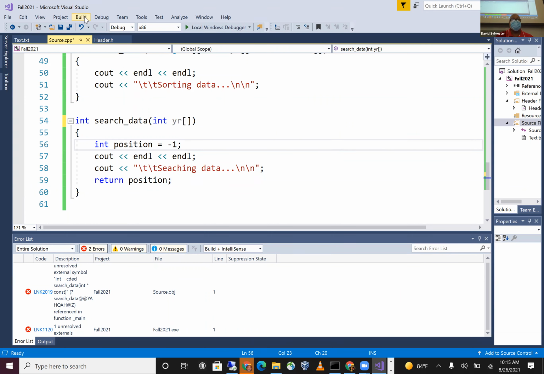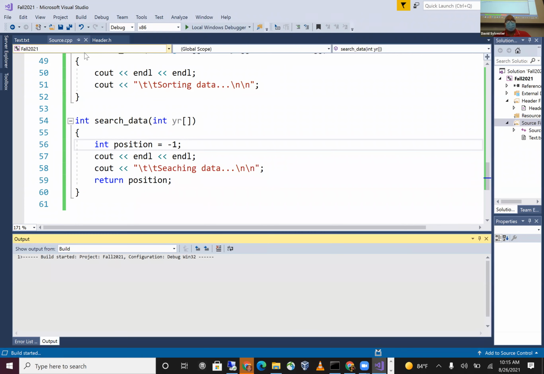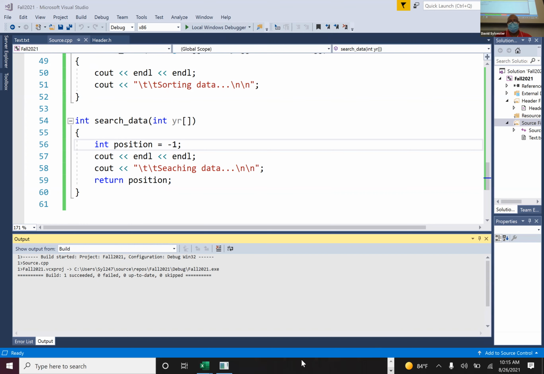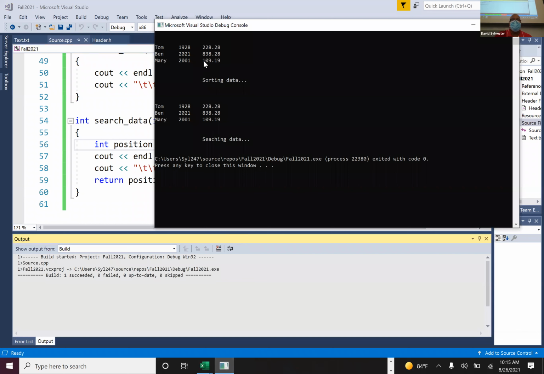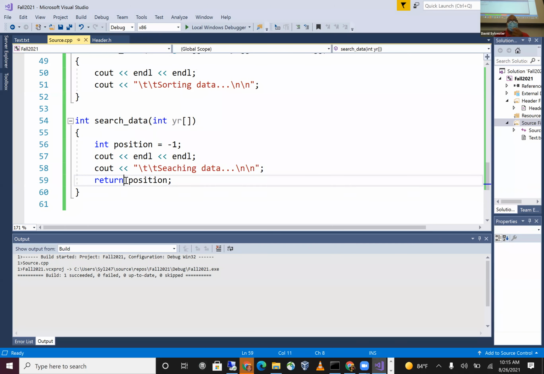So let's debug it now. We debug it and it should run. Now watch. Here it is. So here, look, we got it, we printed it, we sorted it, we printed it. Then look, search data, and then it ended. But I'm going to show you something. When you return this value, okay, Mrs. Vessel, why are we returning a value if we're not doing anything with it, right?